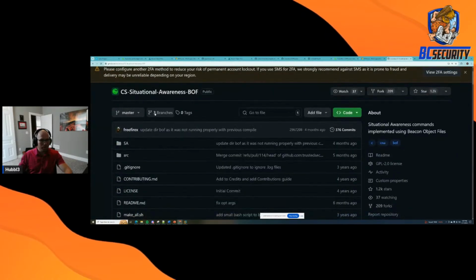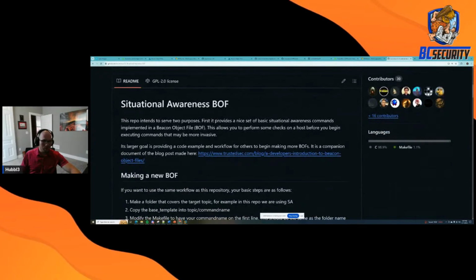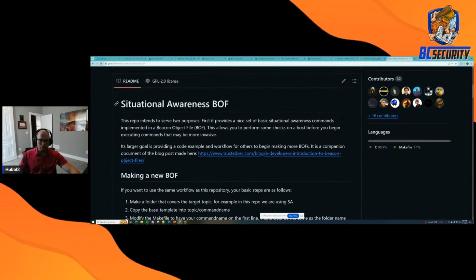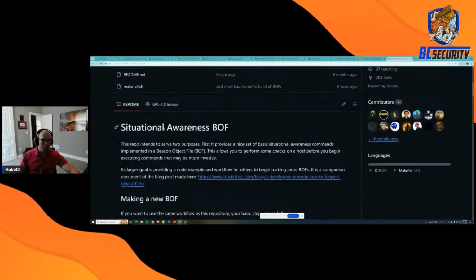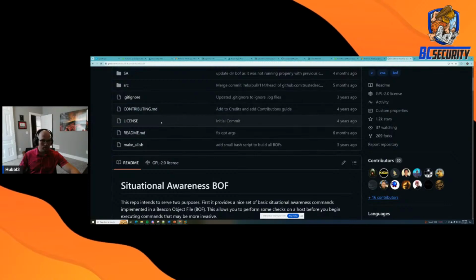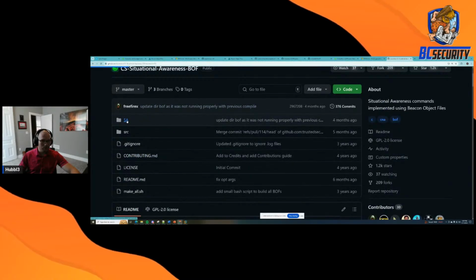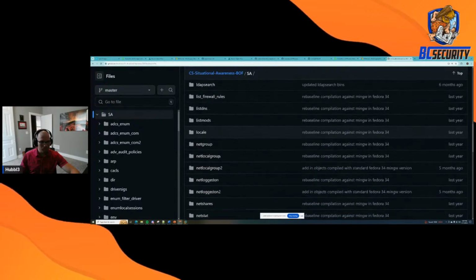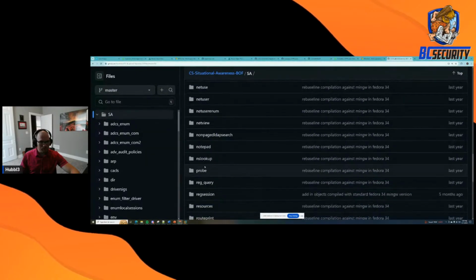So they have all of these situational awareness BOFs, which is what a lot of people use for demonstration of BOF loaders. It's usually one of TrustedSec's situational awareness ones. A lot of times you'll see demos with people just using the really basic one. Where is it? Where am I? Down here.